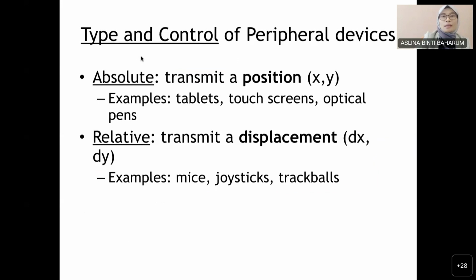Next, type and control. You can have absolute and relative, where absolute transmits position and relative transmits displacement. An example is the tablet, the touchscreen.